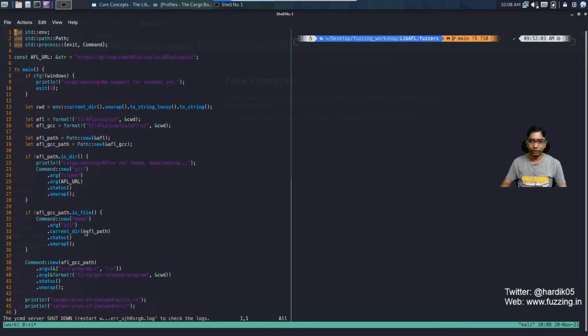You can see that the build.rs file contains some code. It contains an AFL URL, which is basically the URL of AFL++, and then there is a main function. What it does is take the current working directory from the environment and save it. Then it takes the path of AFL, which is your current directory and then AFL++, and it takes the path of AFL GCC.